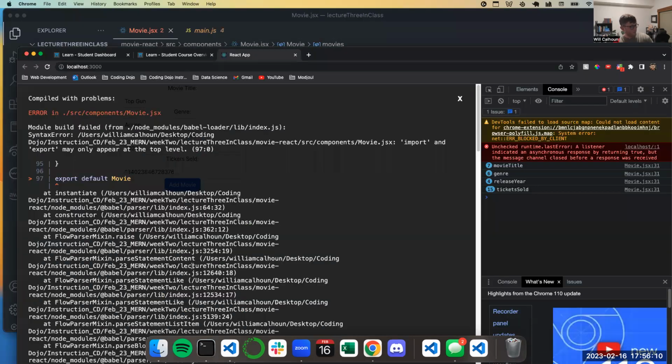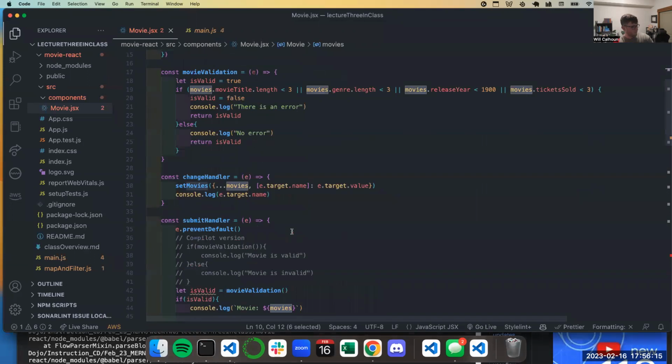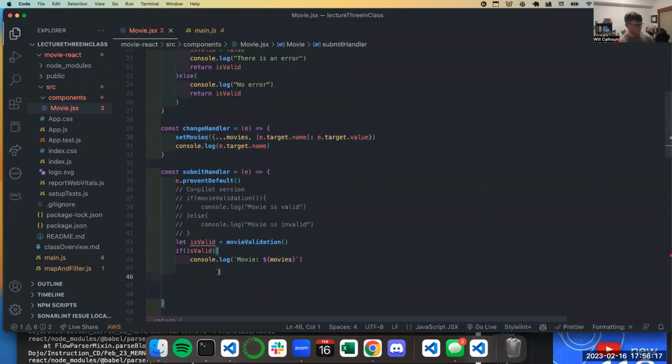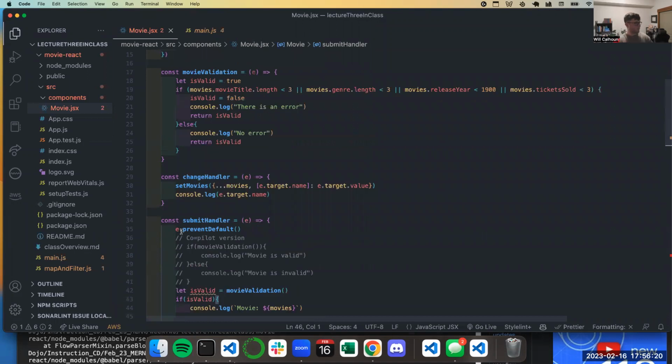So if I go to my code, I've got another issue. What did I do wrong? I don't have a, no, I do have a curly bracket. No, I don't.